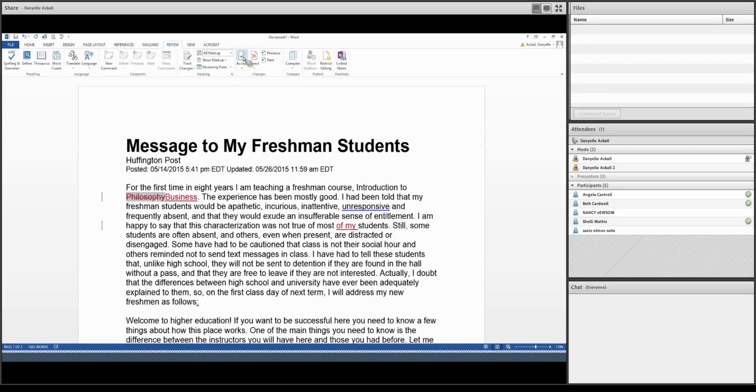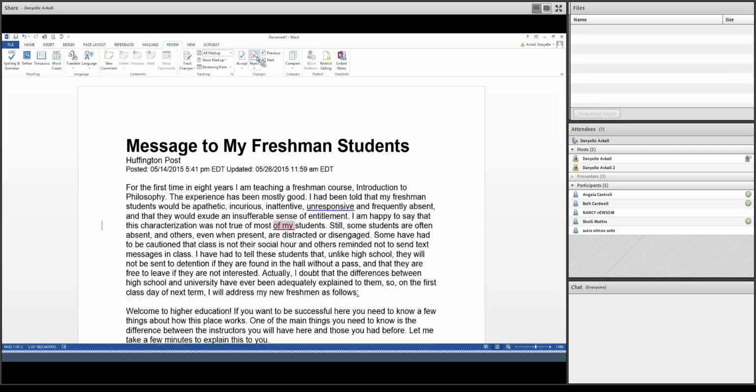I can go through the document and do this. So I want to reject philosophy and reject business. So it kept the original. Each one of those you will have to accept or reject. So if I delete a word and add a word, that's two different changes to accept or reject. I have to do something with the deletion and something with the addition. So I can make those changes, and then when I'm finished, I can just save it.